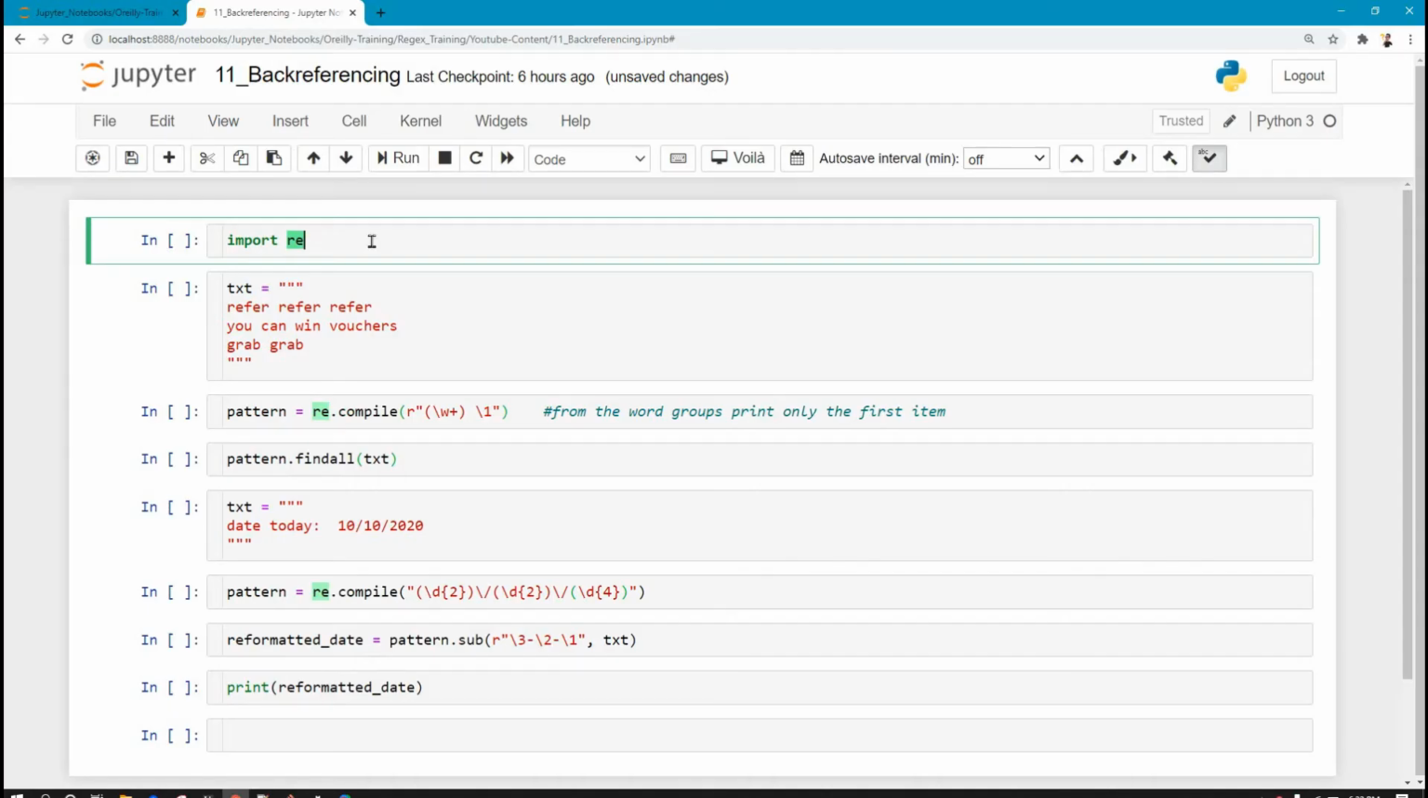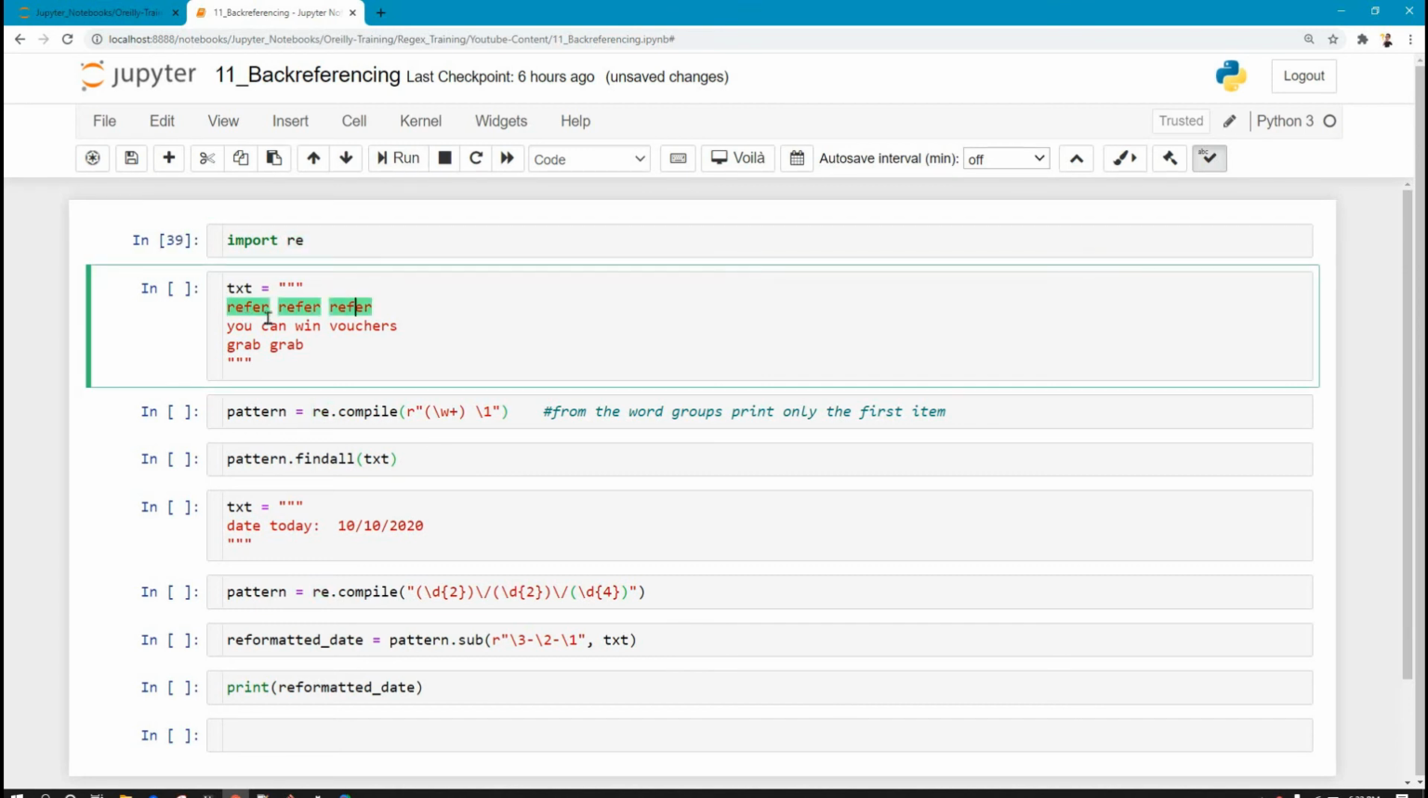Okay, now let's see how the back referencing works in Python. I will import the module, and this is the text where I've specified these repeating words: refer, refer, refer, and then in the next line I've specified you can win vouchers. Third line is grab and grab. So this is a multi-line example.